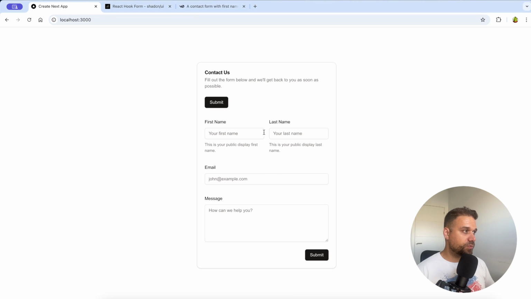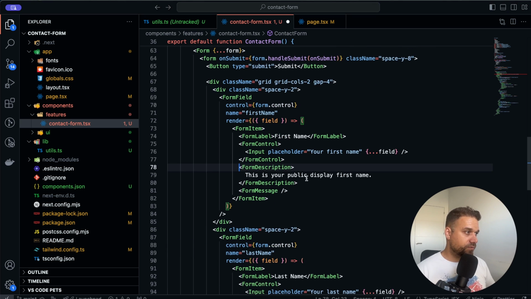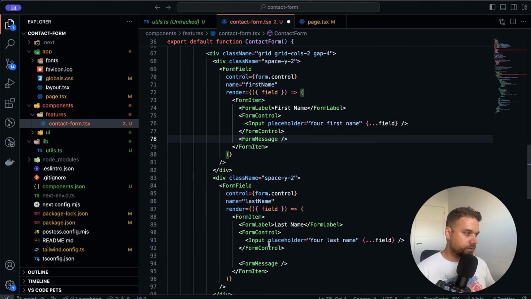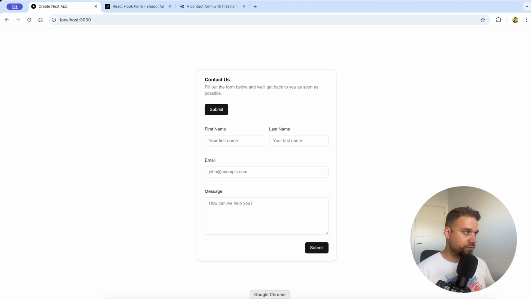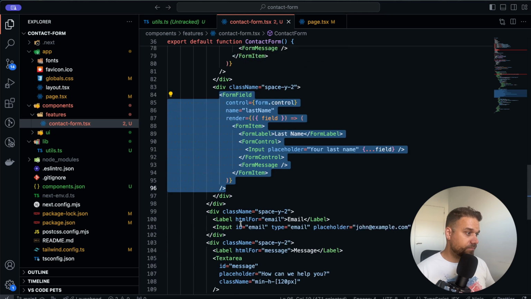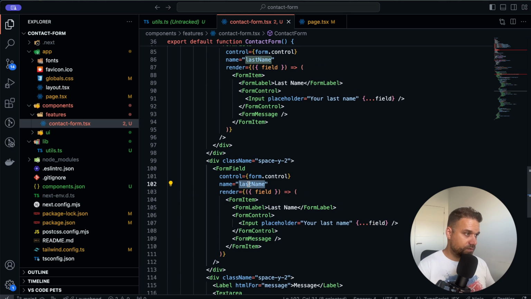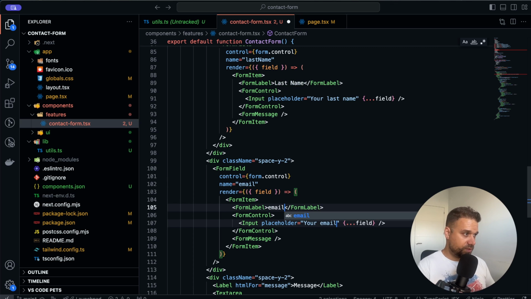So let's see how that one looks. Okay, this one looks okay. And maybe we don't even need this description. We can remove that one from our form. I think it's obvious that you need to type in your first name and last name here. And now we need to put our email inside of this div, and that one is email, and instead of last name everywhere, we are going to put email. Here just capital E, and here also.